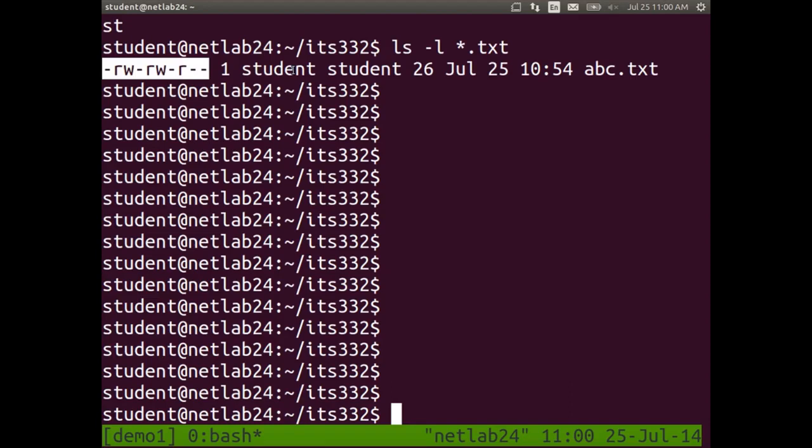3 characters say what the user can do. The next 3 characters say what the group can do. And the last 3 characters say what everyone else can do with this file. I'm the user student. I can read and write this file. I cannot execute. Anyone in the group student can read and write this file. They cannot execute. Any user who's not student and not in the student group can only read the file. That's the way we interpret that. You need to go study a little bit more about permissions to go into more detail there. That's not for today.